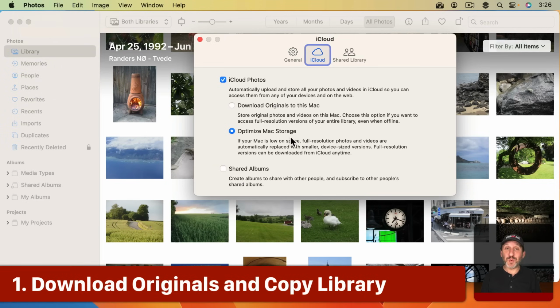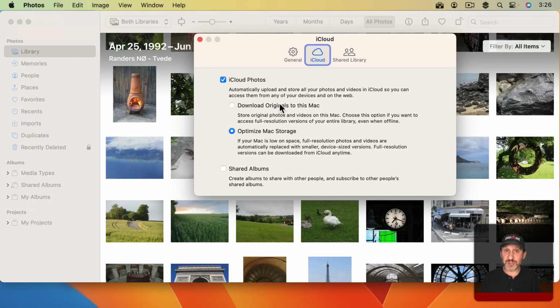So for instance the first one is simply to switch from optimized Mac storage to download originals to this Mac. Now this will only work if you have enough space on your local hard drive to store all your photos. The reason you may be using optimized Mac storage is because you don't have enough space, in which case this first option won't work for you. But other times people just have this turned on because that's the way they prefer it or they don't need all their photos to be local, but they have the space.